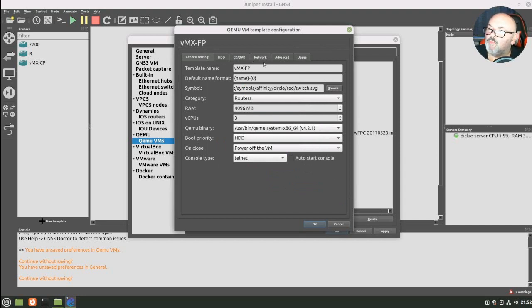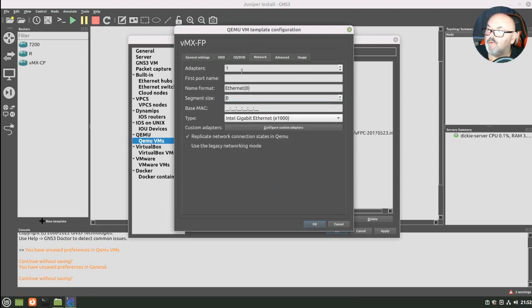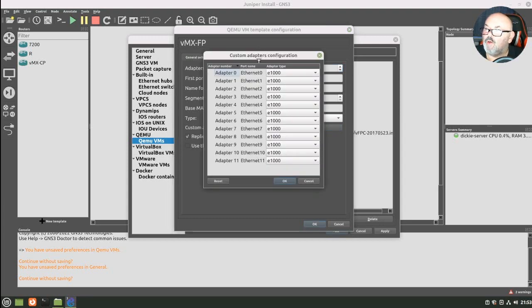Now, again, if you go into the network tab, we're going to set that to, let's say, 12 adapters. Now, if I click on configure, they're all now Ethernet 0 all the way, and Ethernet 1, Ethernet 2. Well, that's not correct. So I know that's going to be my FXP for my management, and I know that's going to be my internal.